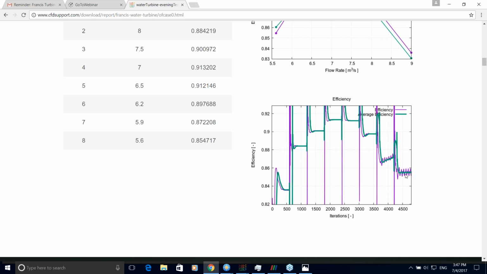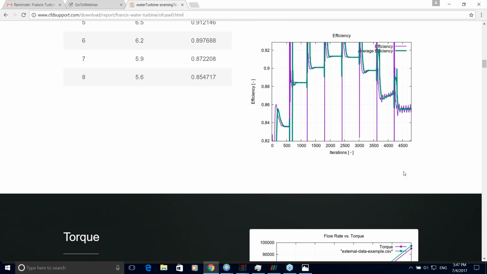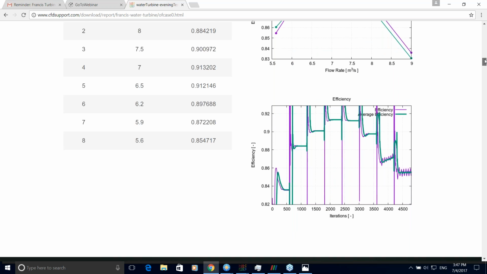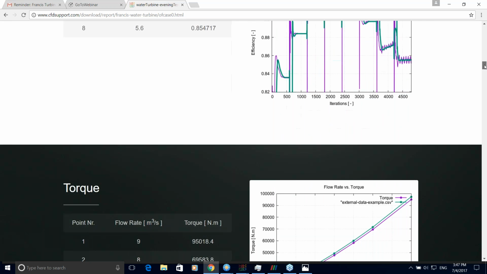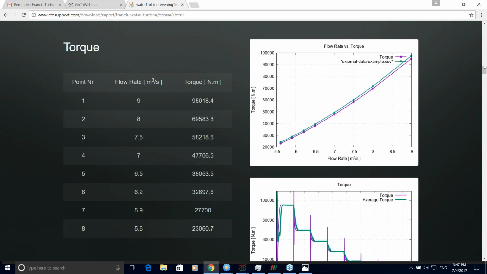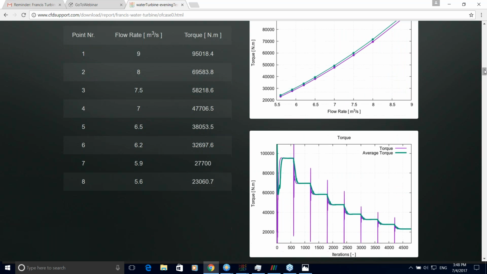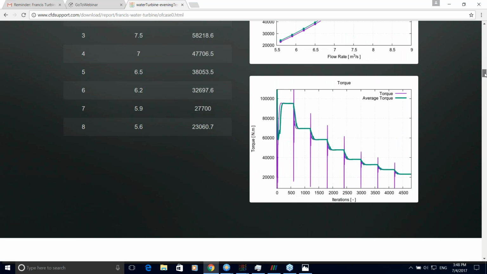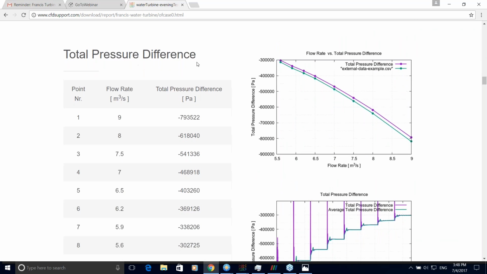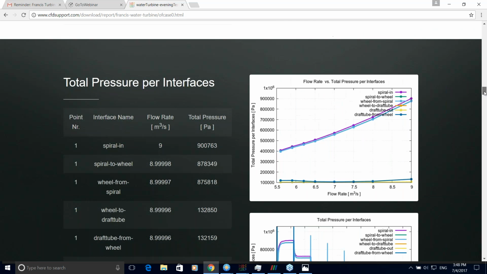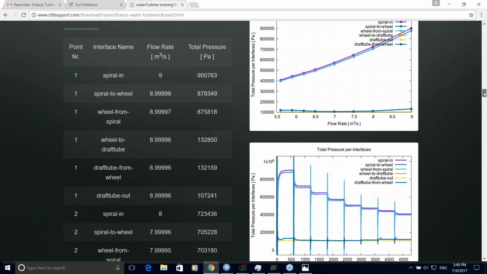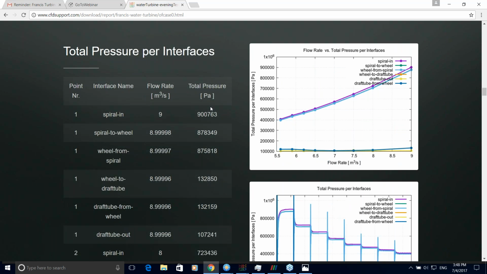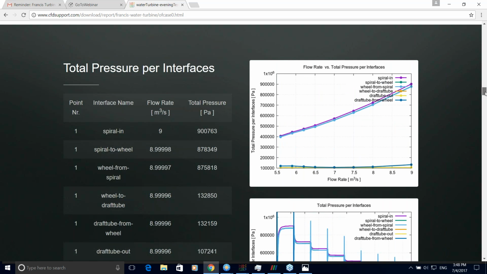But this is the operational point which is not designed for this water turbine, for this Francis turbine. You can clearly see the torques and comparison to the old computation, for example, or the measurement, total pressure difference, also an important parameter, total pressure per interfaces. So total pressure at the inlet, at the interface between component 1, component 2, and so on.